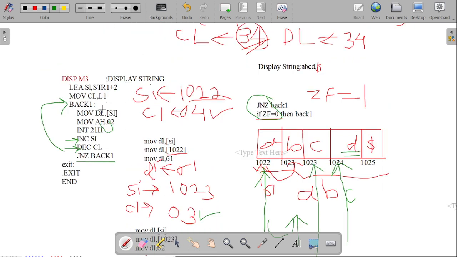So check here what is the next line of our code, that is JNZ back 1 label. Here also we have to check the value of our zero flag. Our string still consists of one character, that is D. If our string consists of characters, then the zero flag value will be 0. So here again we are moving to the back 1 label because the zero flag will be 0, and whatever contents are inside the label back 1 will be executed again. So the contents are MOV DL, SI.